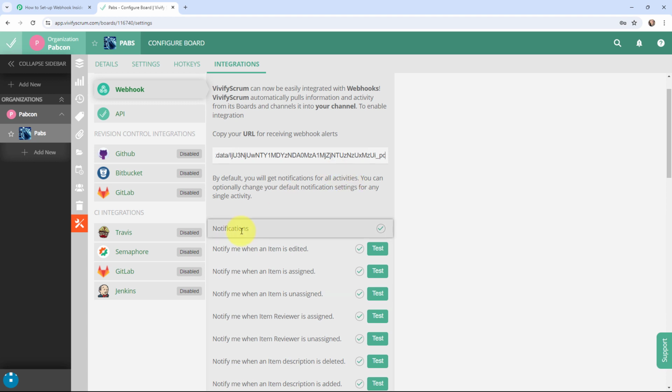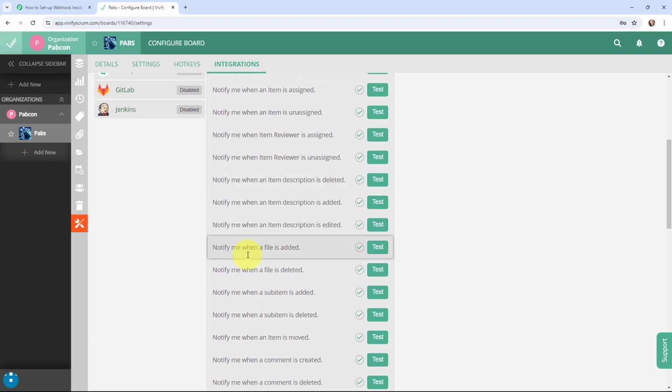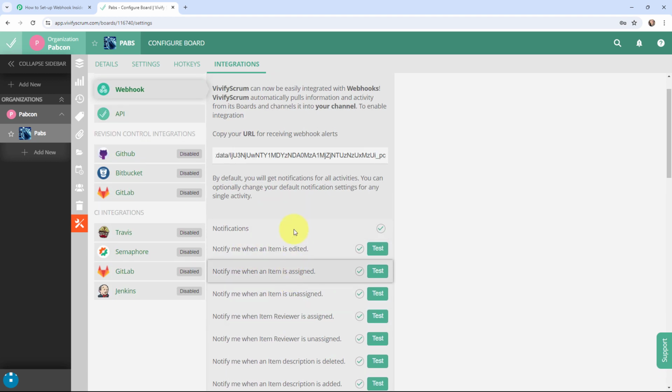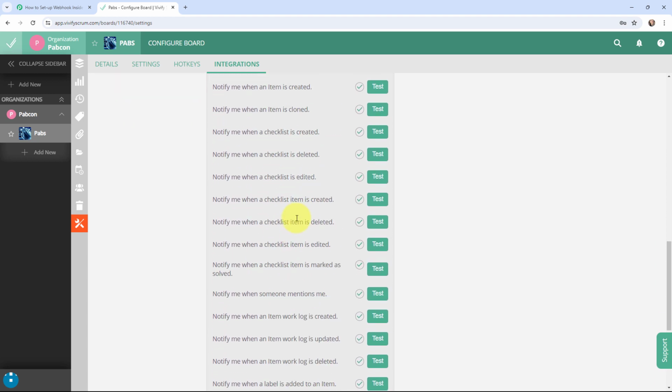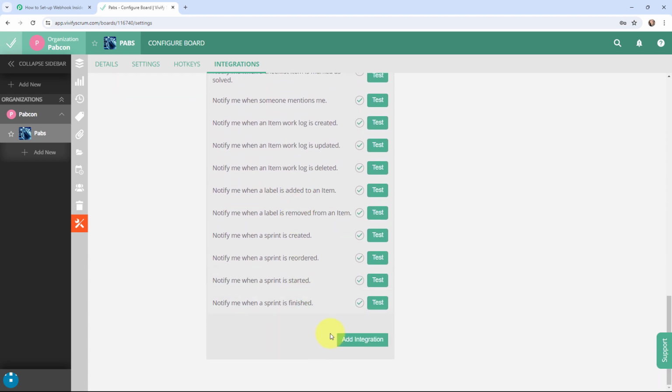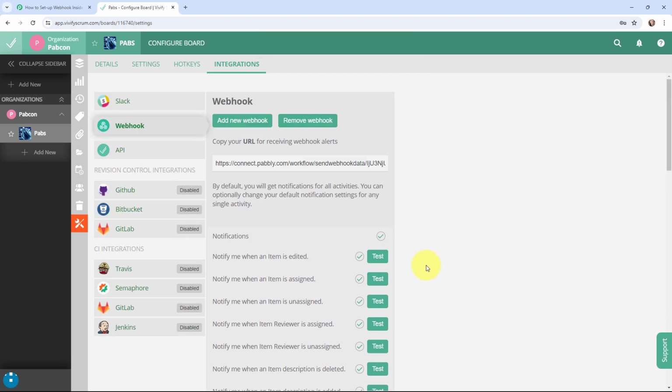After mentioning the webhook URL over here, it says, by default, you will get notifications for all activities. So over here, you can see that these are the activities and the notifications will be sent for these activities. By clicking on this button, you can deselect any activity of your choice. As I want to get the notification for all of these activities, over here I'm going to click on add integration. So here it says webhook integration successfully added. That means we have successfully added a webhook inside a VivifyScrum account.